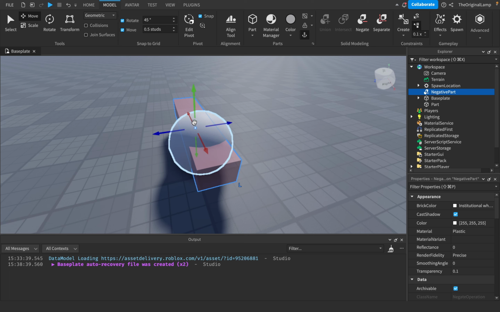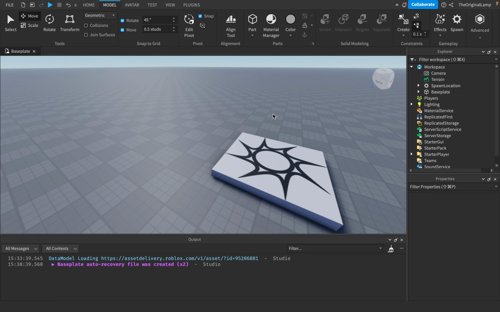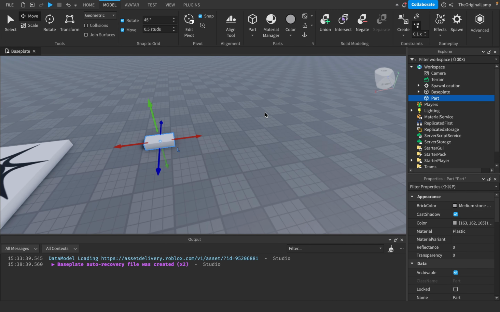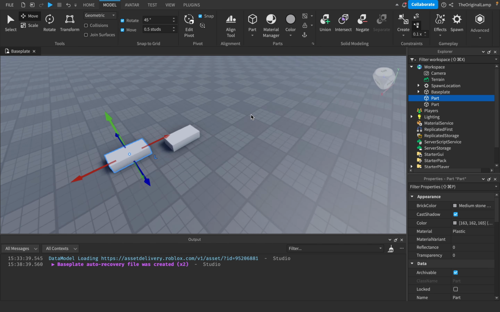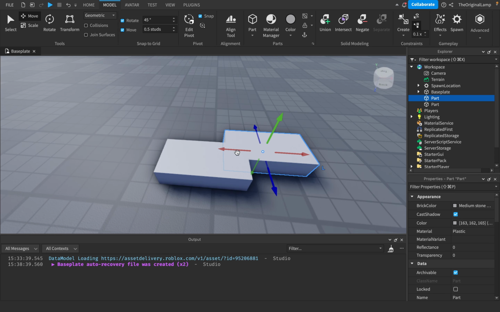So what I'm going to do is take all these parts and delete them. I'll assume that you're in a completely blank baseplate. So yeah, let's just begin creating. Inside of the Model tab, I'm going to create two parts, right? Part one, part two. I'll make this part slightly move in with this one, right? So just do something like this. So right now we have two parts that are both individual parts.